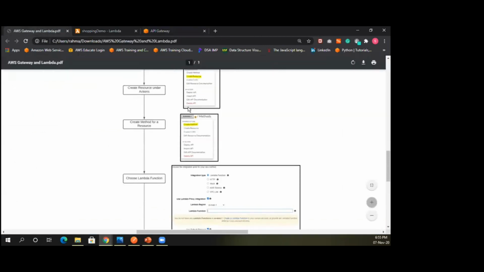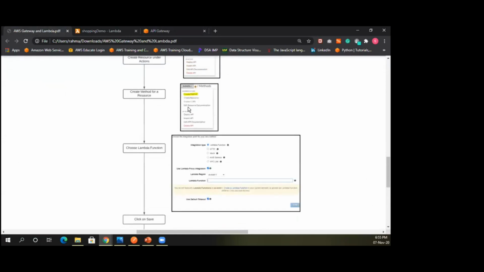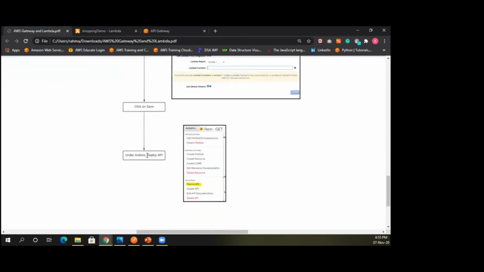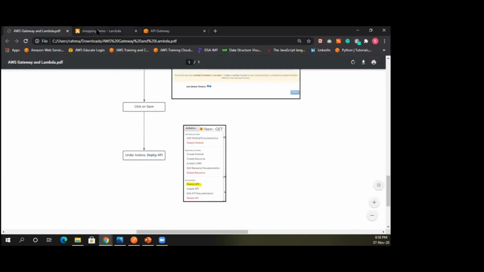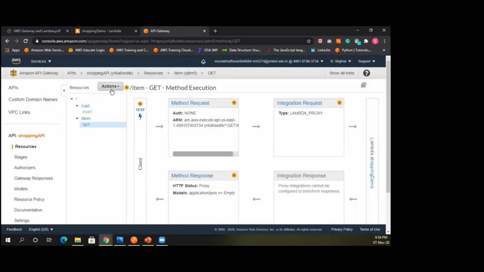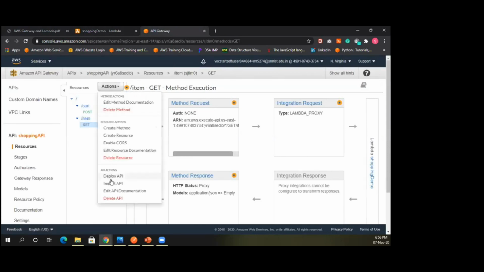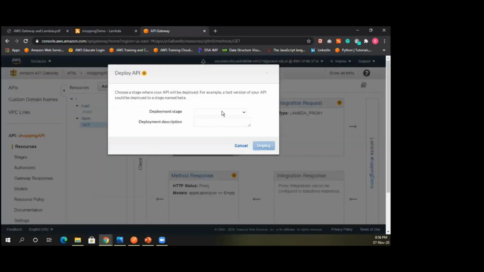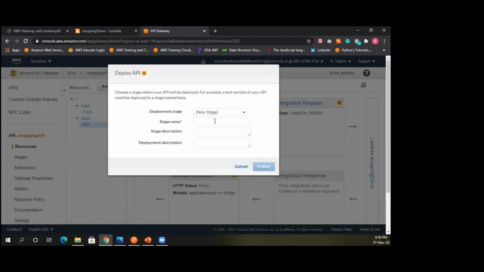Now the last and the foremost, very important thing is that you need to deploy this API. Unless you deploy, this API won't be active. So the last thing is, under actions, click on deploy API. This is a deployment stage, so it's easy to understand which stage you want to deploy. You need to create a new stage because we haven't created any.